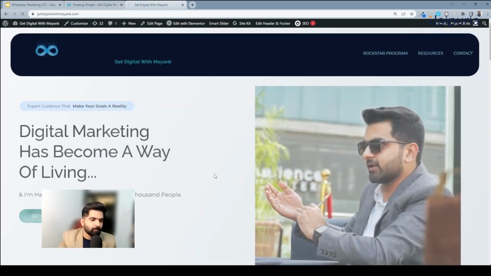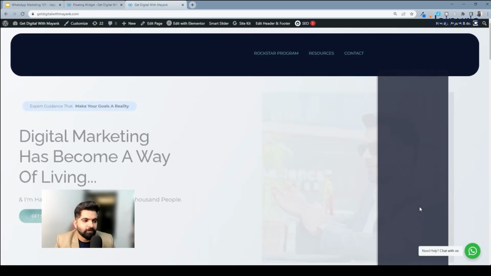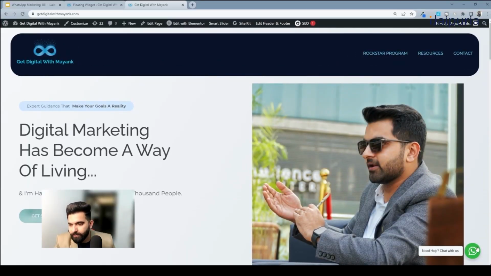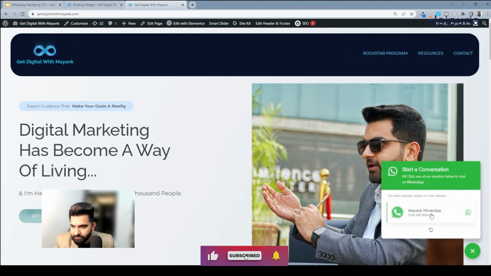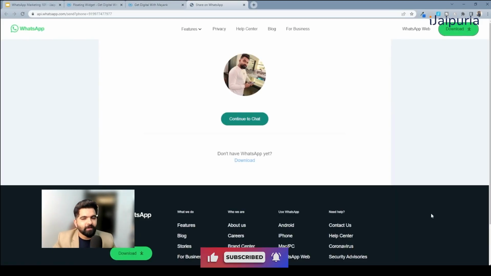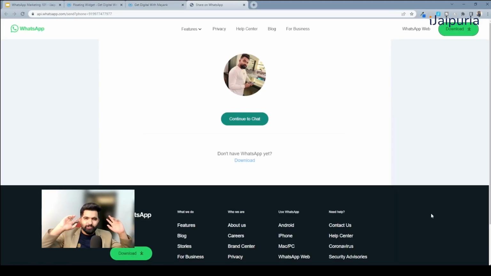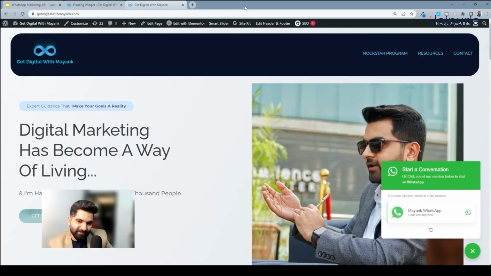Is it up now? So yep, as you can see at the bottom, it says need help, chat with me. And if I click on this, Mayank WhatsApp, and you can add multiple WhatsApp, and there you go. In 2 minutes we can set up WhatsApp chat immediately. I just did that for the very first time, honestly. That is why I'm so happy. And this is how you can do it, right?